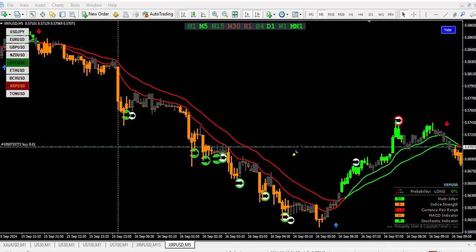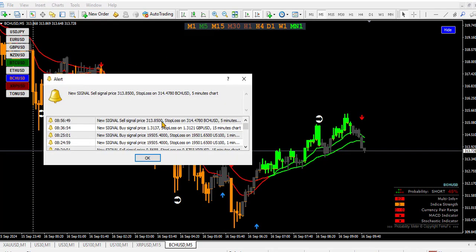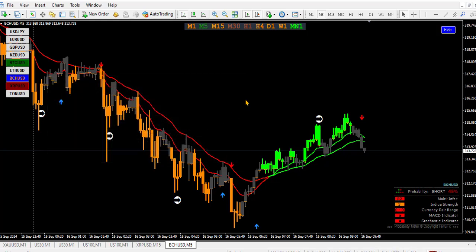And this is how to use this particular strategy on any time frame. Just make sure you practice and practice it well on any other indices, cryptocurrency or forex pairs. Just make sure you practice it well.